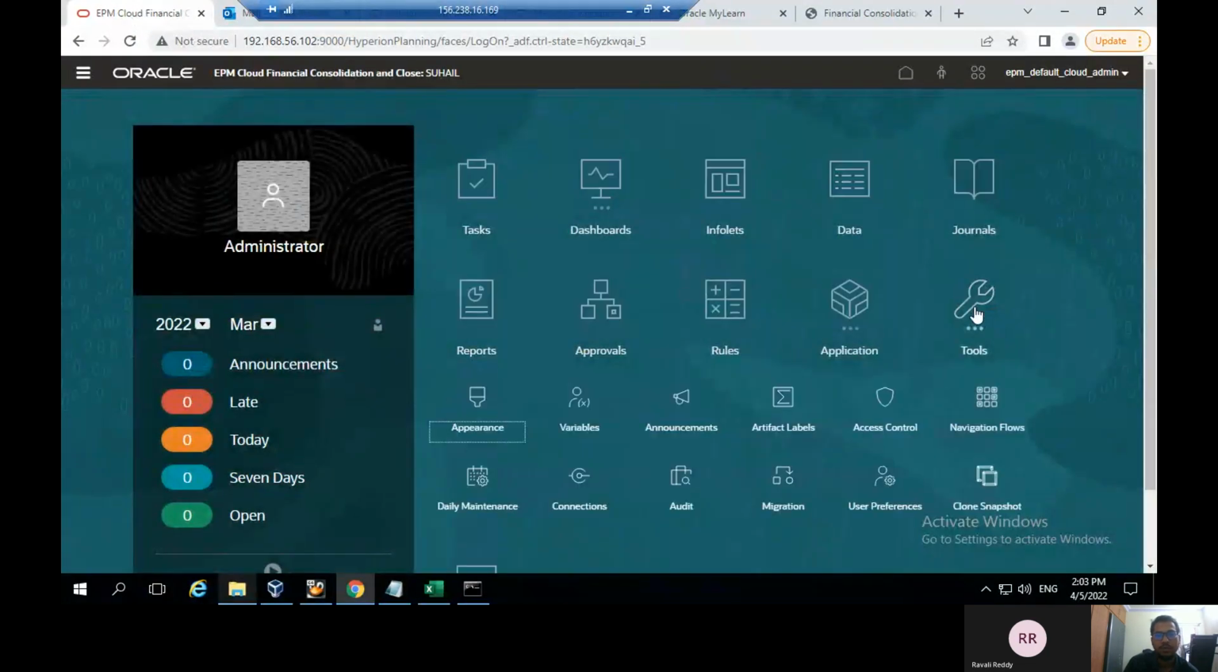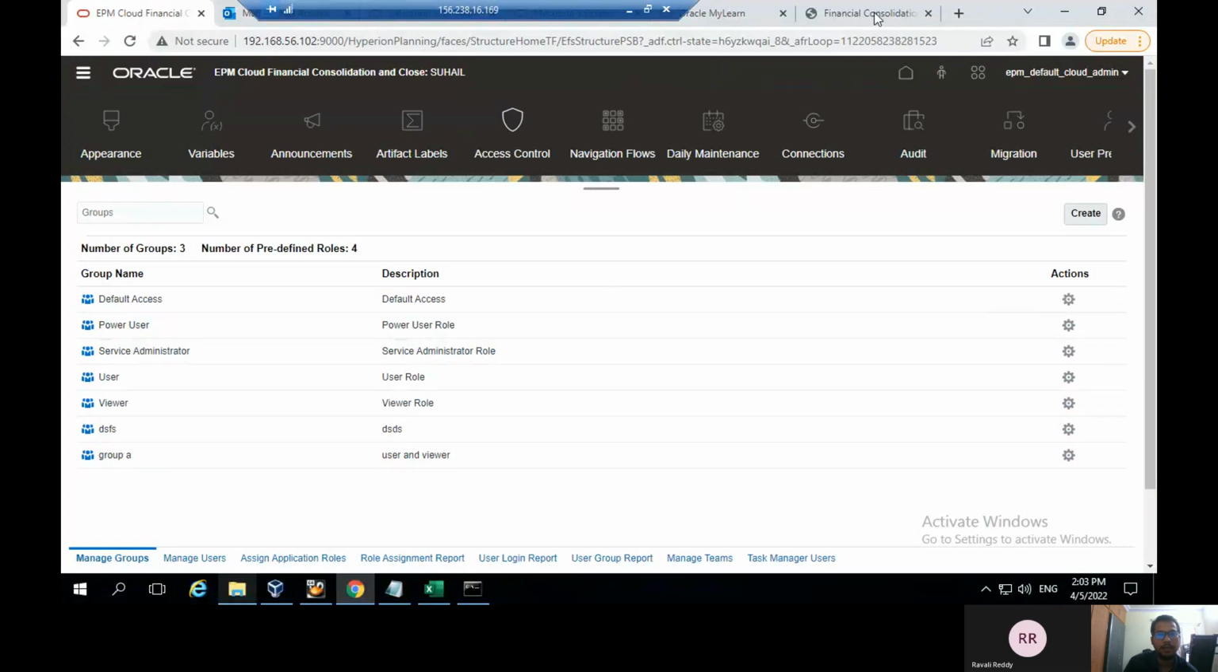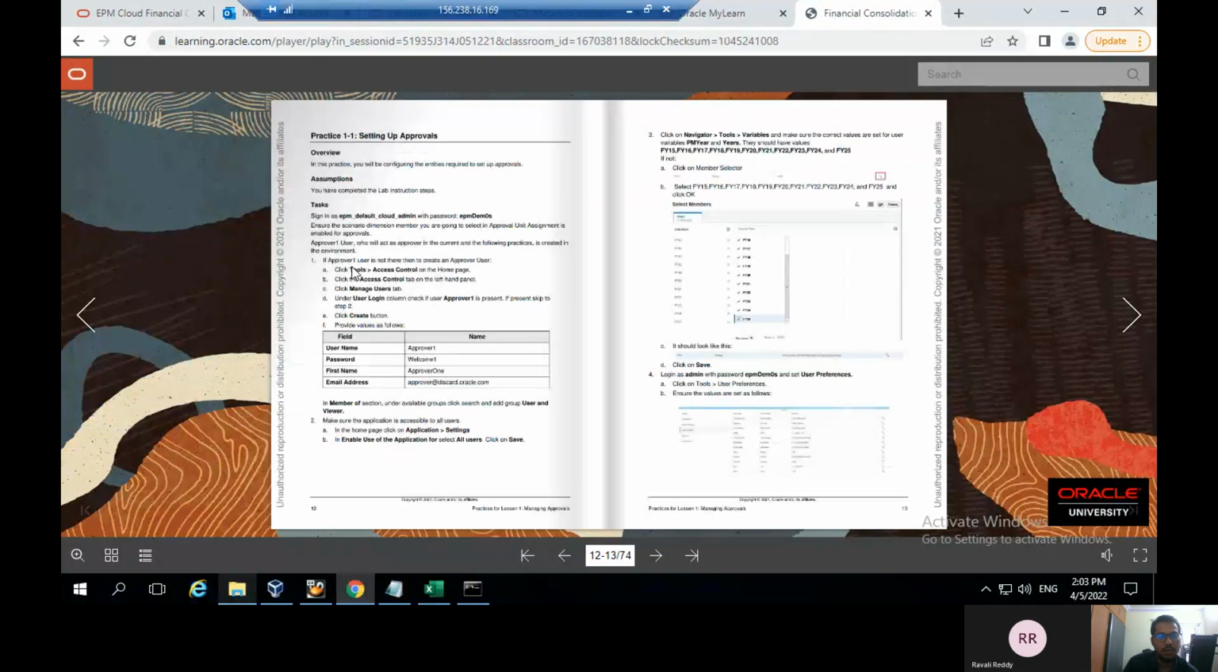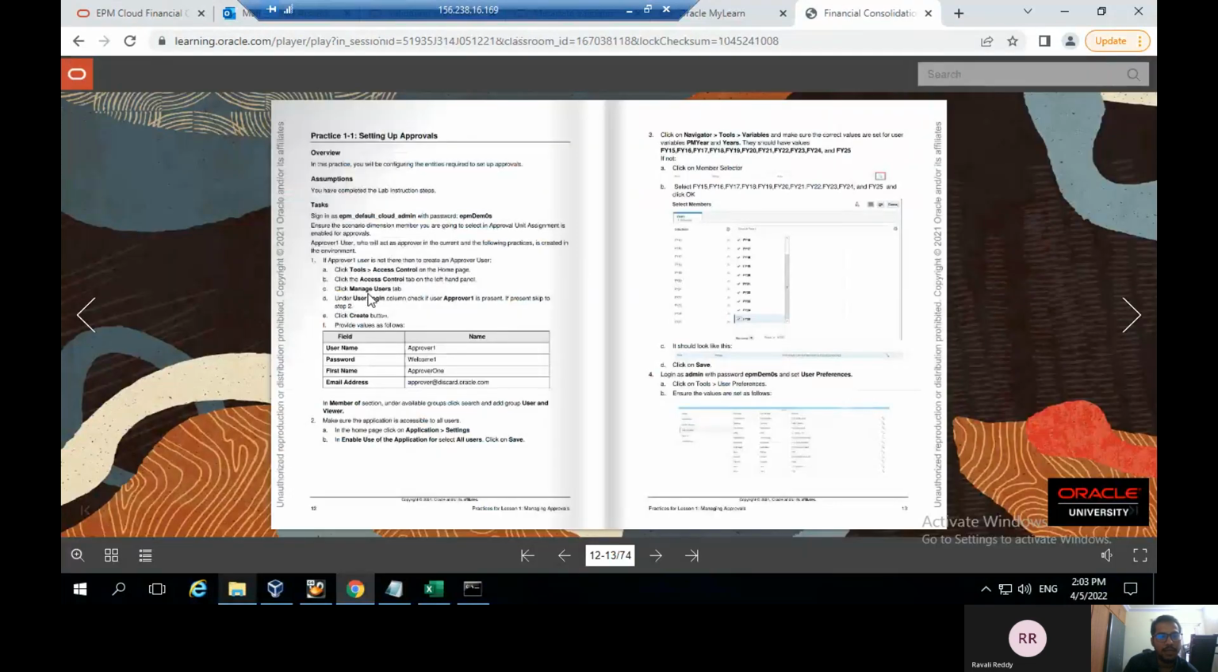So here, tools, and we'll go to access control, and here we'll create the user. Click the access control tab on the left hand panel. Over there we'll click manage users. Under the login column, check whether approver one is present. If not, we'll create one. Click on the create button.